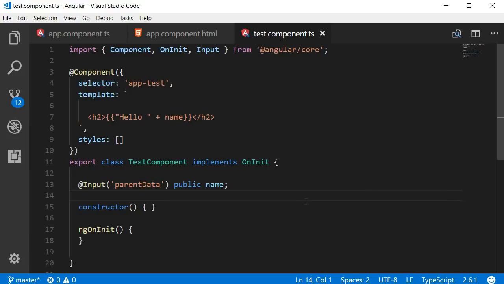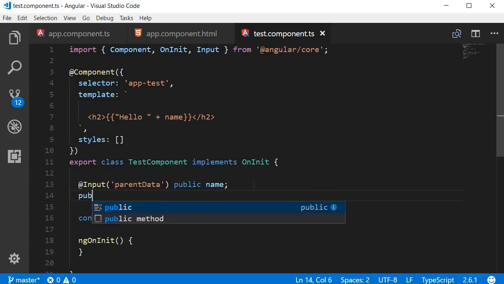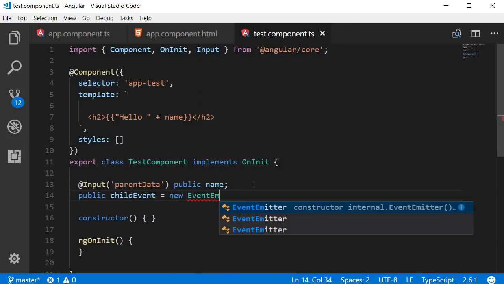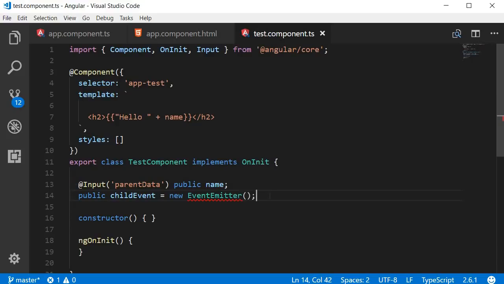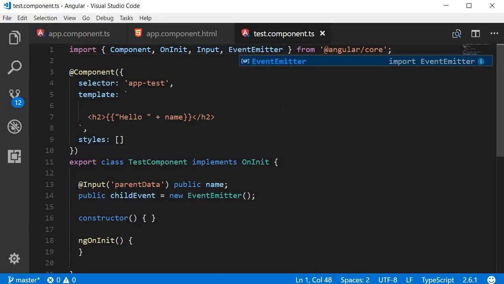So first, let's create an event that we can send to the parent. So in the test component class, create a new instance of the event emitter class. So public, I'm going to call this child event, and this is going to be equal to new EventEmitter. And make sure to import the EventEmitter class. So after Input, EventEmitter.